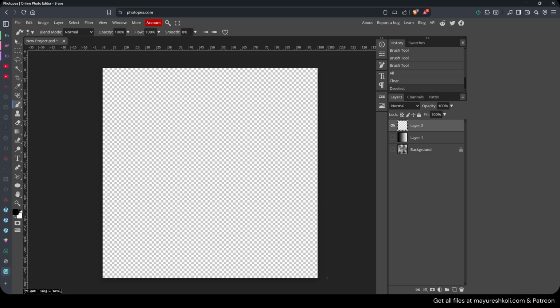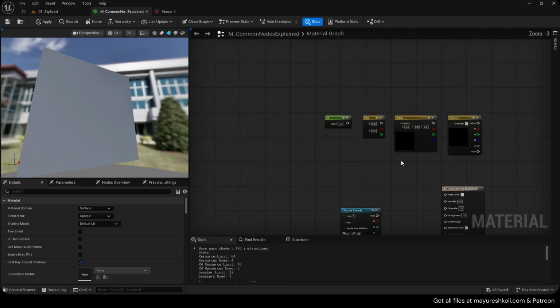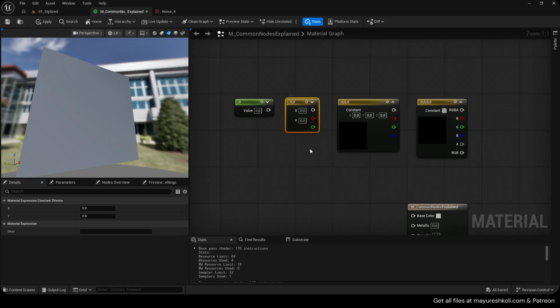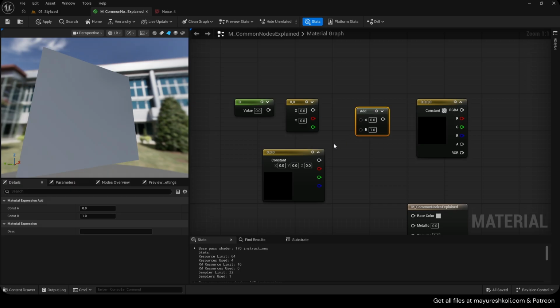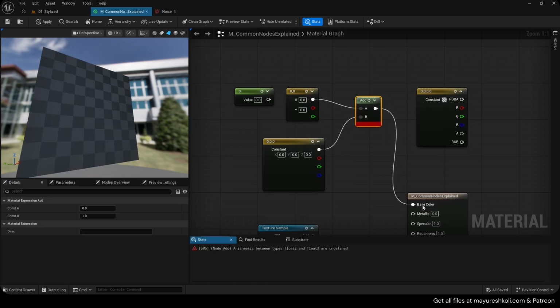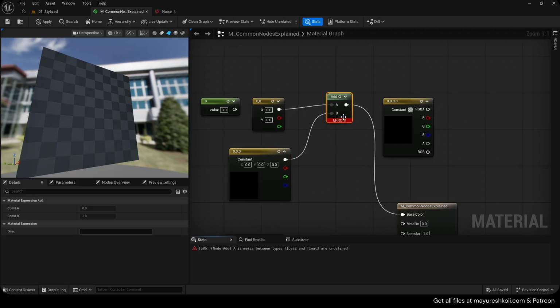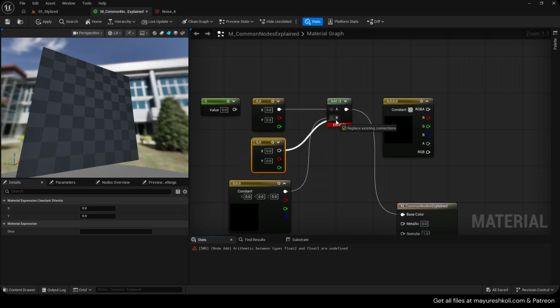Now one important math you need to understand regarding these floats is that you can add float 2 with float 2. You cannot add float 2 and float 3. So if I try to add it in here, you'll get an error. Arithmetic between float 2 and float 3 is undefined. You cannot add, multiply, or do any arithmetic function between 2 and 3 like this. Both of them have to be the same.